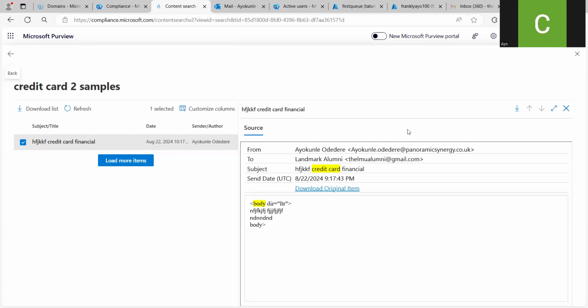So let me see if I can get a link to the content search documentation that will let you see how you can create queries around content search. Just give me a moment. Yeah, keyword queries and search conditions in e-discovery. Yes, this is what I needed.